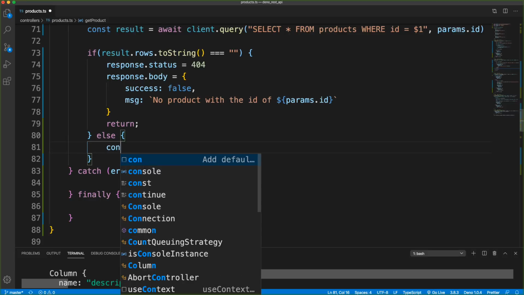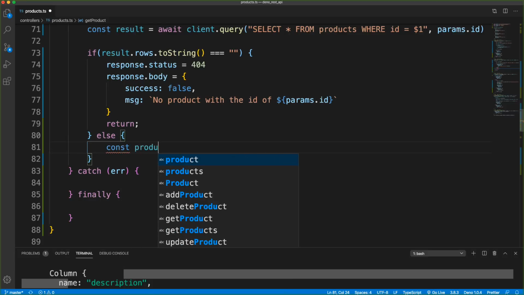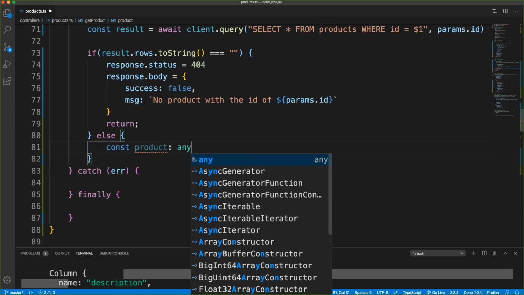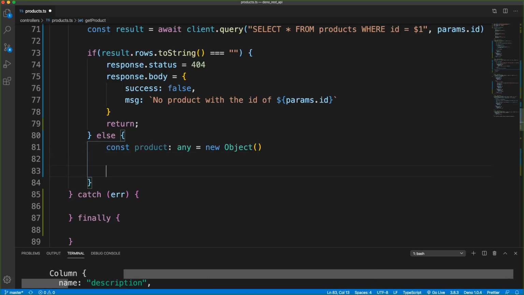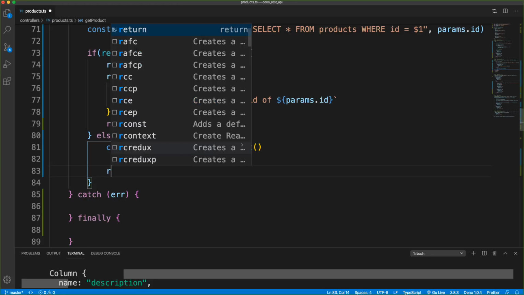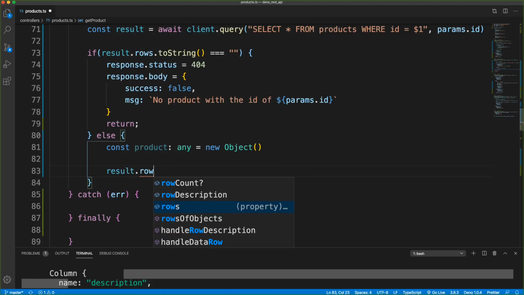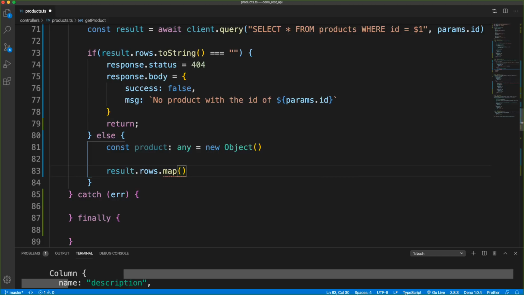Okay, now in the else, meaning that there is something found, then we're going to do something similar to what we did above. I'm going to initialize a product. It's not going to be products, it's just a single product. We'll say product any and set that to new object. So we're setting this to an object, not an array, because we're getting a single object.